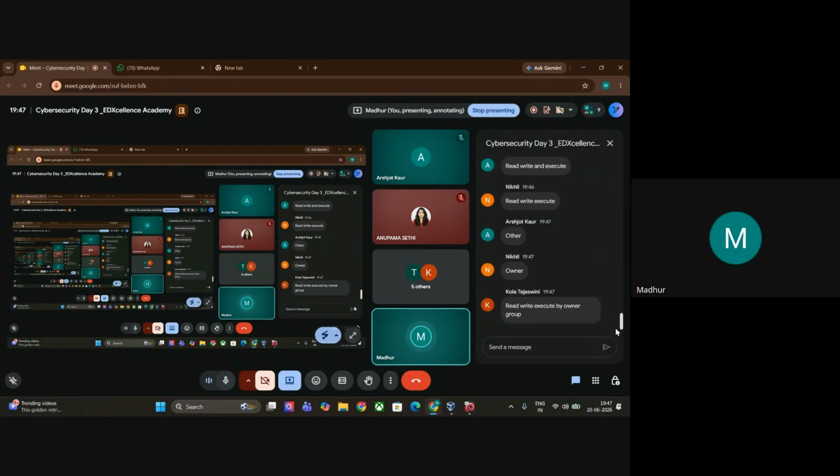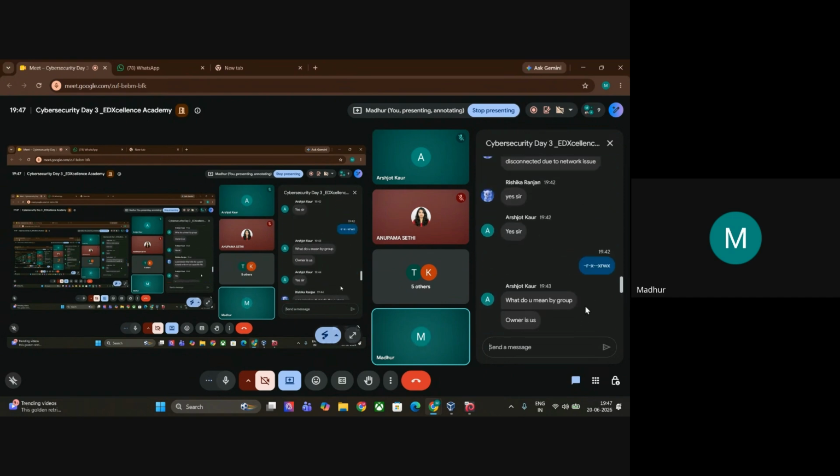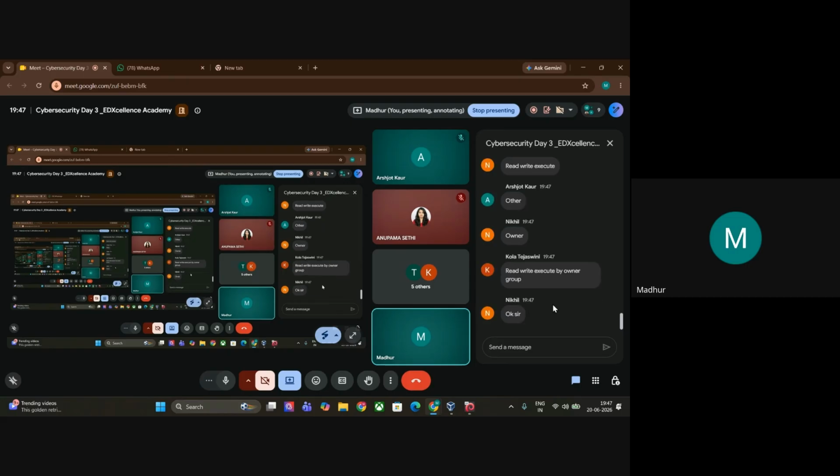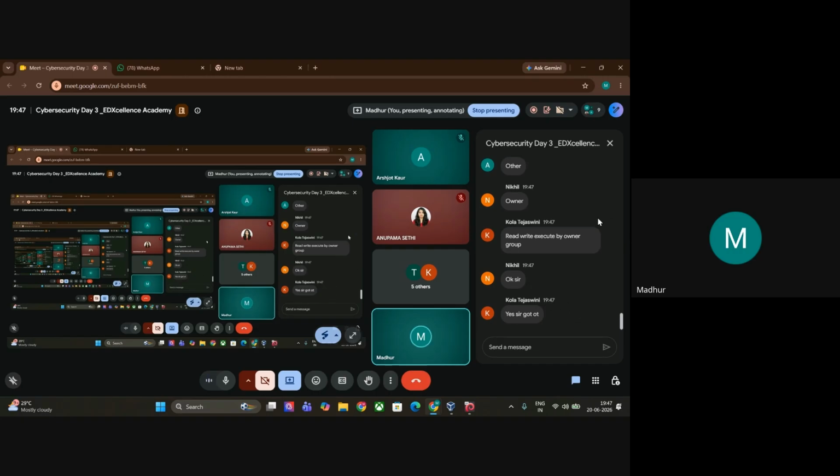Nikhil, for the owner, there are the first three letters after d or dash. The last three letters are for the rest of the world, other than the owner or group. The rest of the world can read, write, and execute. Okay. Kola, did you get it or not?